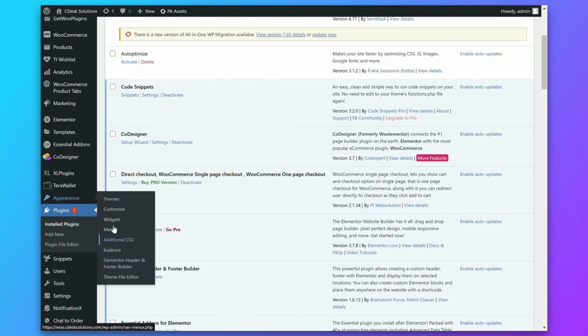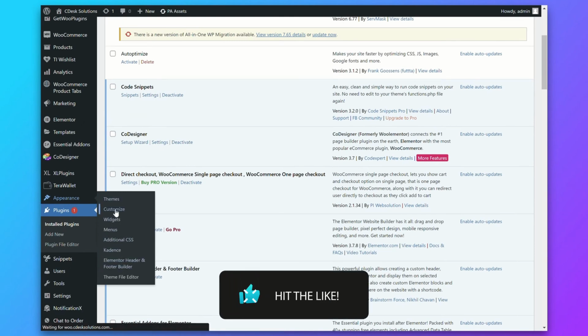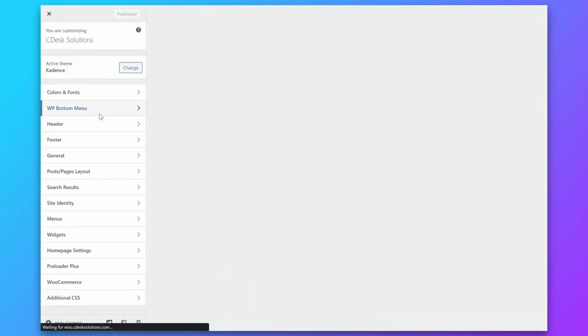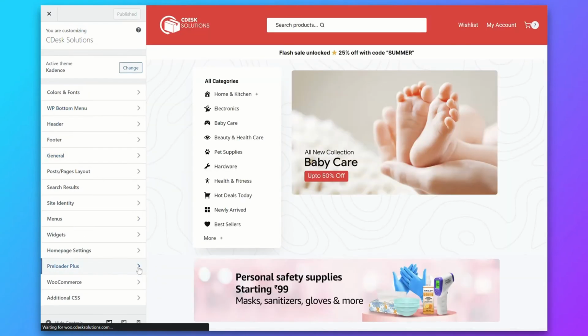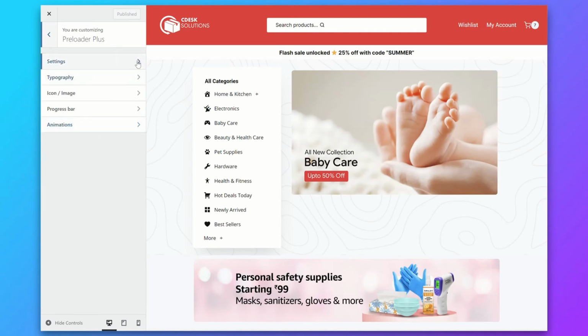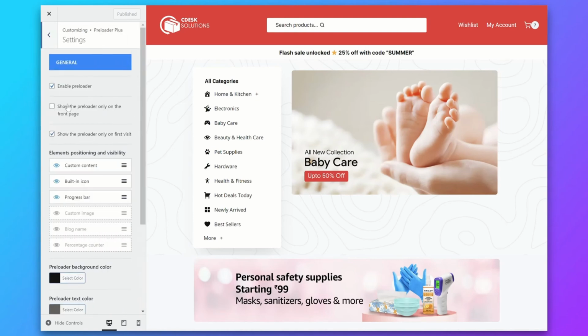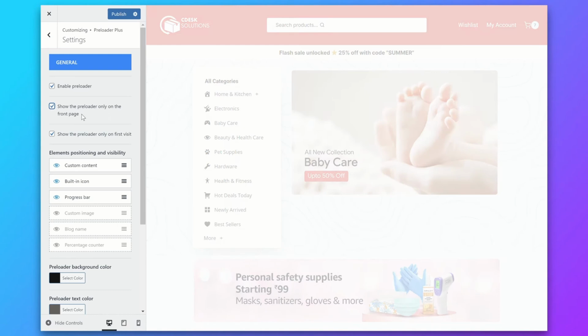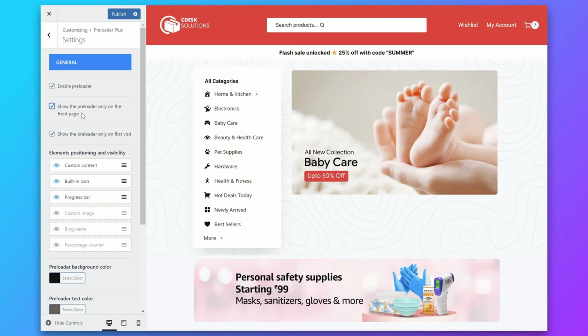now go to Appearance and Customize. At the bottom, you can see Preloader Plus. Now click on that. Now go to Settings. Make sure to enable the preloader. You can change whether you want to do it on a front page only or only on the first visit. Let's check show the preloader on only front page and see how it looks.